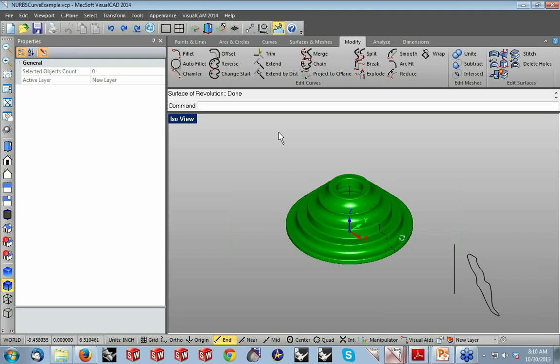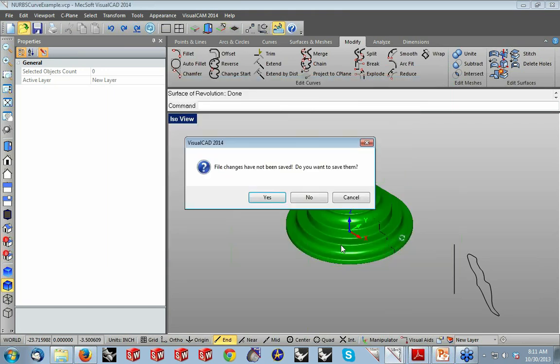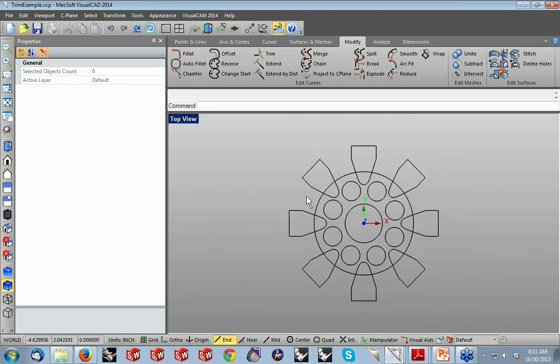And to learn more about these tools, you can feel free to download a demo. Also take a look at the What's New document in VisualCAD 2014. The next thing I'm going to demonstrate is the power of the trim functions in VisualCAD 2014.